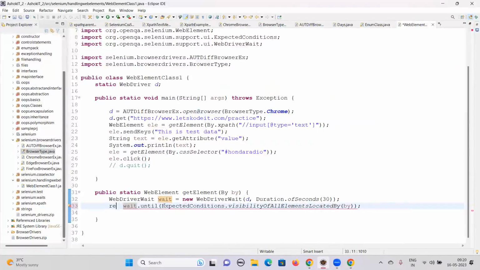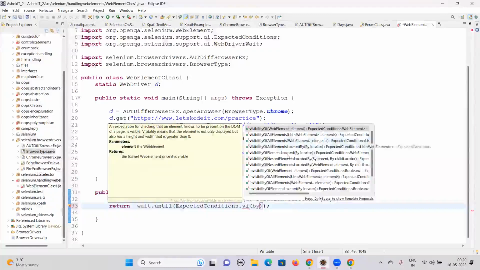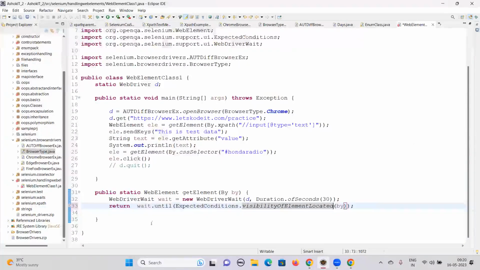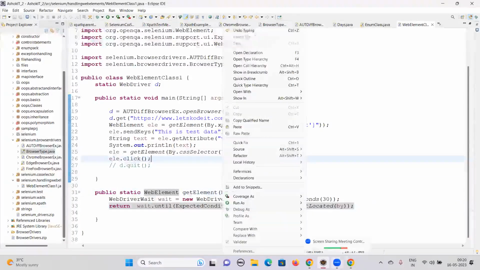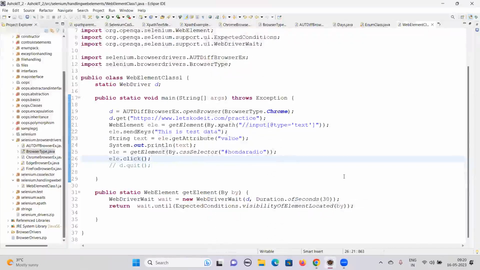Let's go and try to return it as a web element, but here we have to change it. Only visibilityOfElementLocated, that we use. Now it will return a web element. So now it is not throwing any error, whereas earlier it was throwing the error. Let's go and try to execute the program. Now it should work as expected.